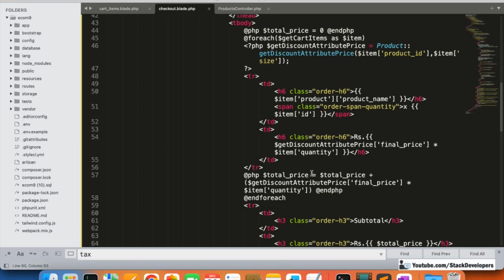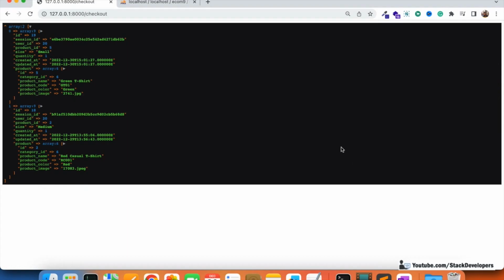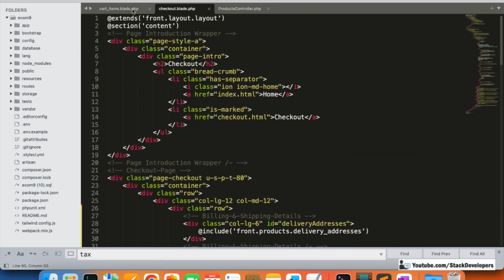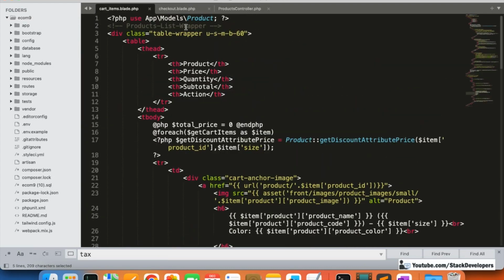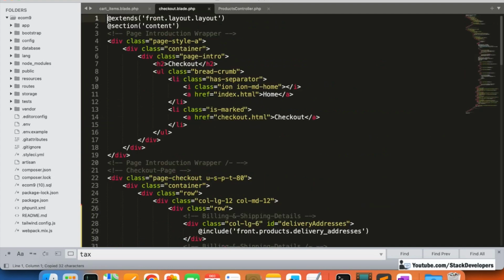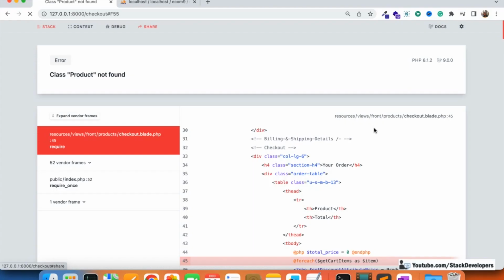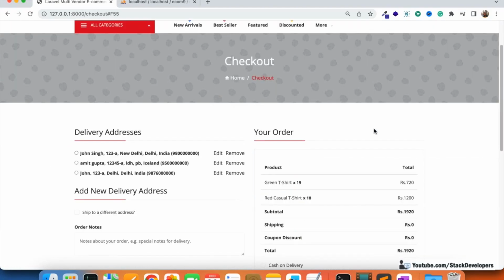So now we can check once. I'm going to refresh. Okay, so we need to add the product model, like we have added the product model at the top in the cart items. Here also we need to include the product model at the top. Now we're going to refresh and we'll see here.